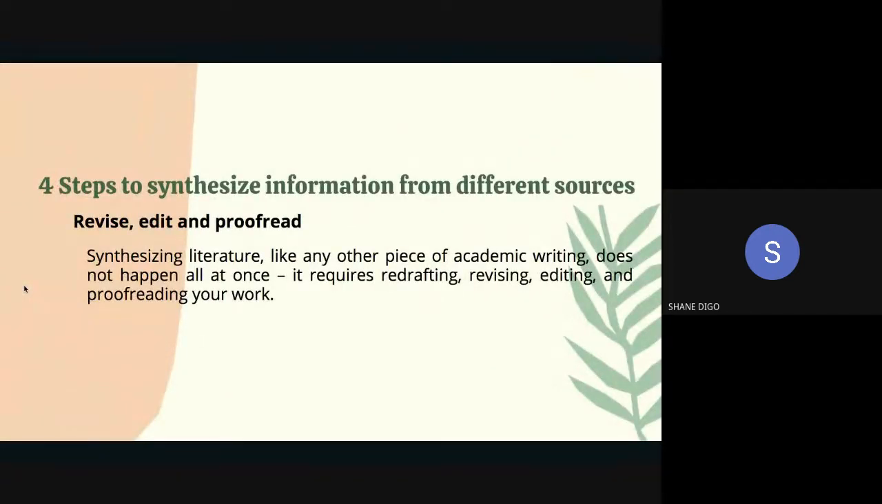And last is revise, edit, and proofread. Synthesizing literature, like any other piece of academic writing, does not happen all at once. It requires redrafting, revising, editing, and proofreading your work. Revision involves analyzing the global level and paragraph level organization of the document and making changes to your draft at the paragraph and sentence level to ensure that the document addresses its purpose.